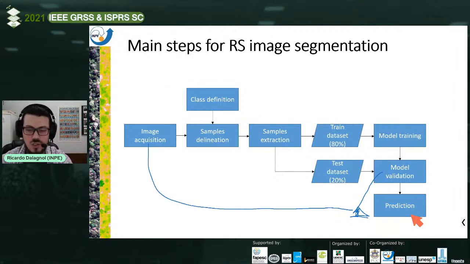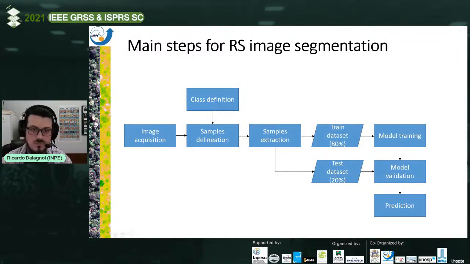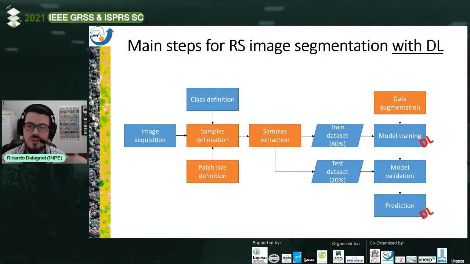This is the traditional image segmentation pipeline, okay? So what's different with deep learning? If you see, this is before, after, before, after. The orange boxes are basically what's different. And I will explain a bit what's different on each one of those.